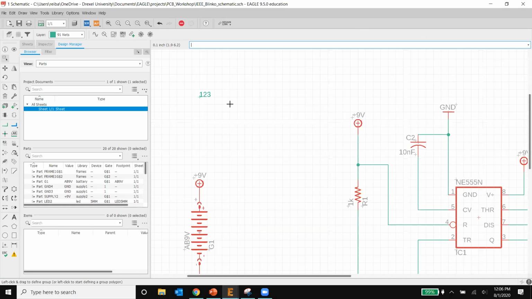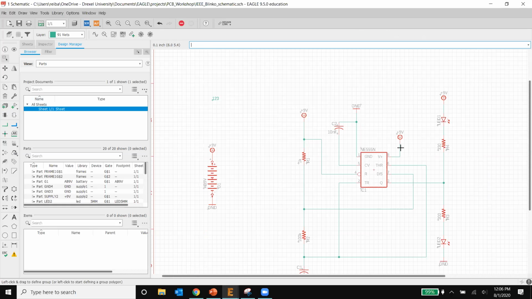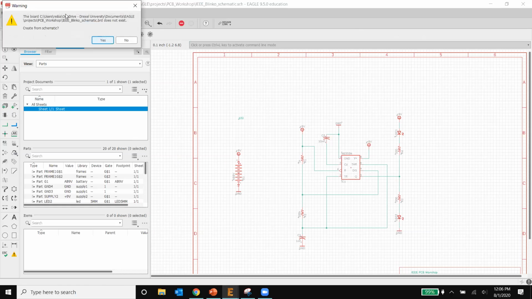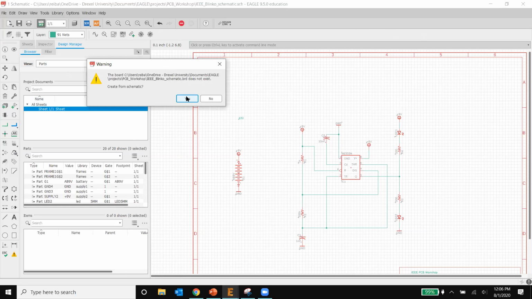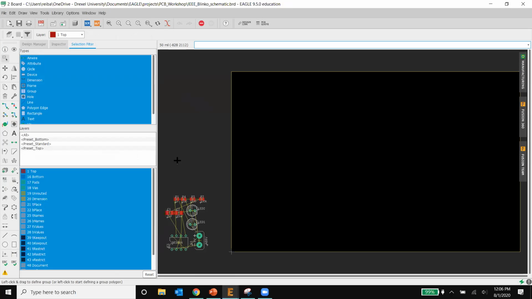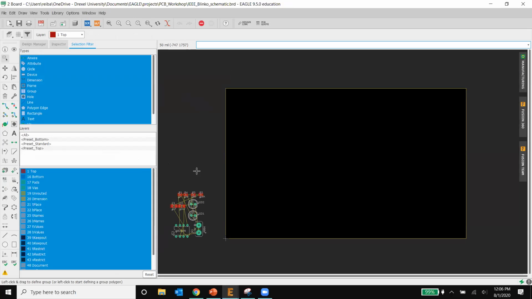So let's go ahead and create our board, and let's see how this thing goes. It says the board doesn't exist, and asks if you want to create this from a schematic. Yes, we want to create this from a schematic. So we're going to press yes, and now we see a lot of things in here. All of them are selected, and all of these are the layers.